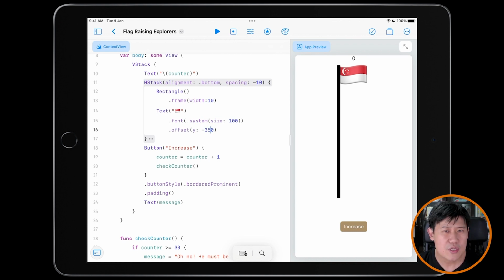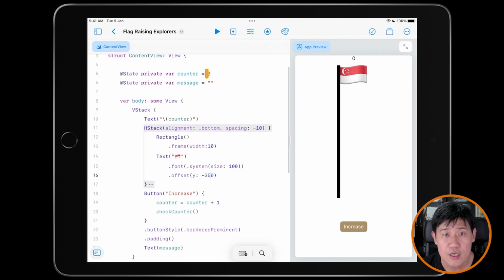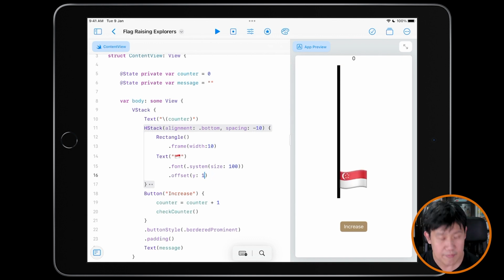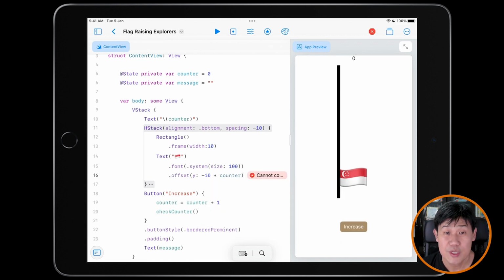Okay, so now what we want to do is link this counter over here with this value over here. Every time we tap the button, we want the offset to decrease. Okay, so maybe we want it such that after about 35 taps, the flag will reach the top. Okay, so the way we can do that is as follows. We can just take this and say negative 10 times counter. Okay, you would think that would work, but we actually get an error.